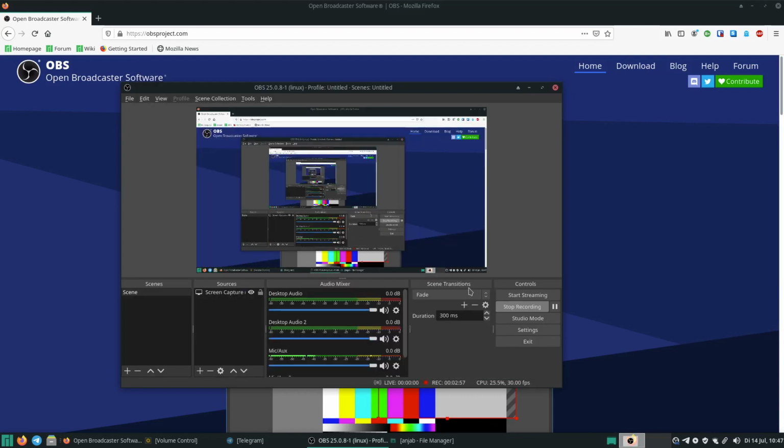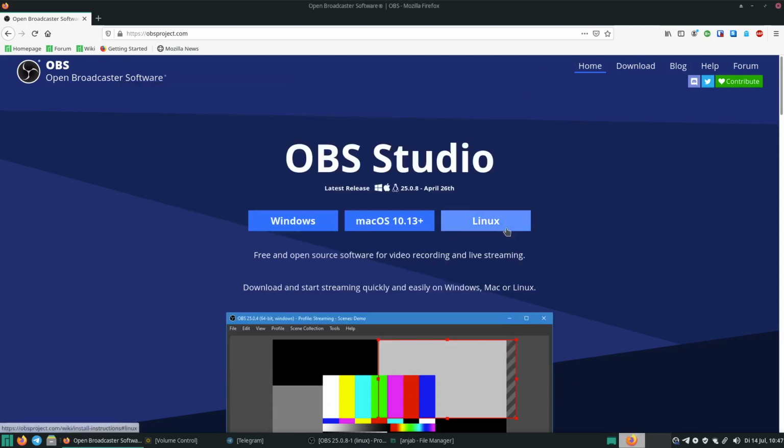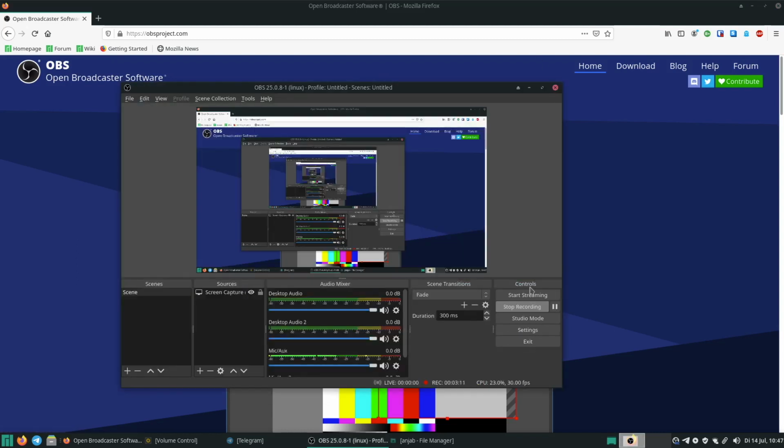When you are all done with your settings, you click on Start Recording, then minimize the window, do what you want to record, and then at the end click on Stop Recording.